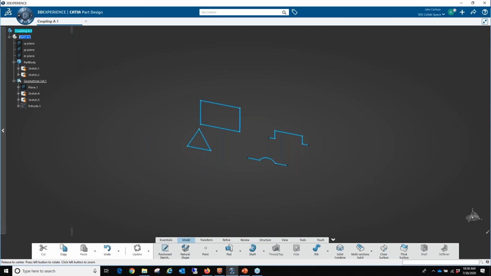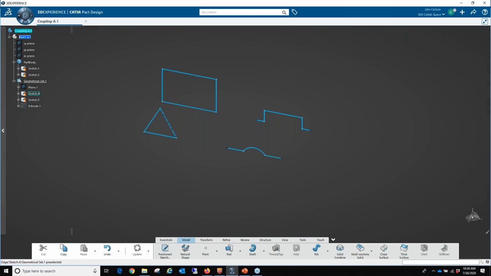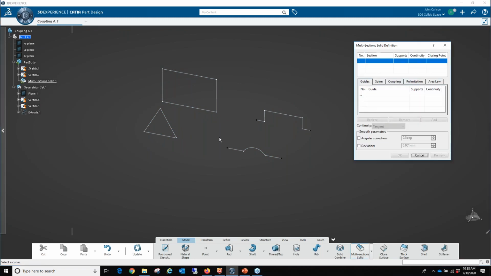But I actually have a couple examples here that I want to go through. One is I want to go from this triangle section to the square on here. So let's do that example first. I'm going to come down below here again and just do a multi-section solid. And again, I'm going to pick section number 1. So it's going to be that triangle.